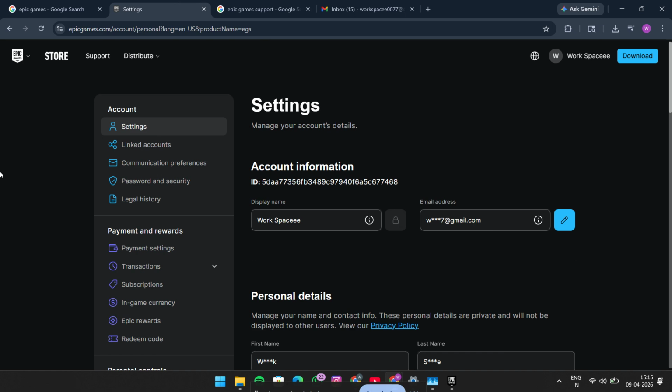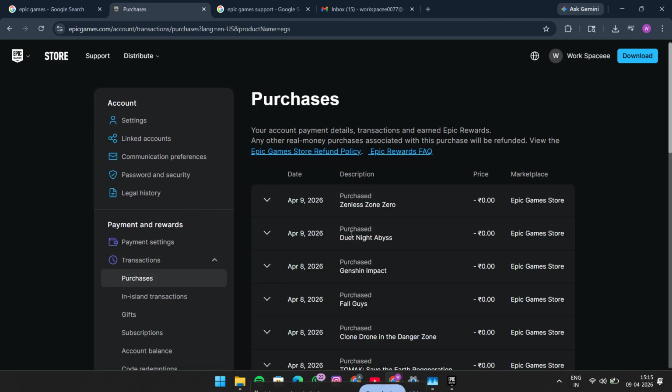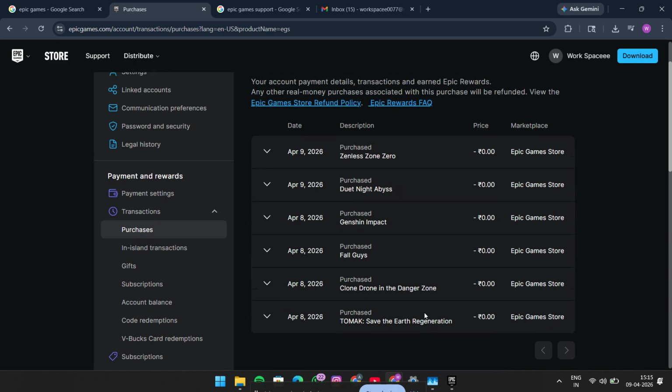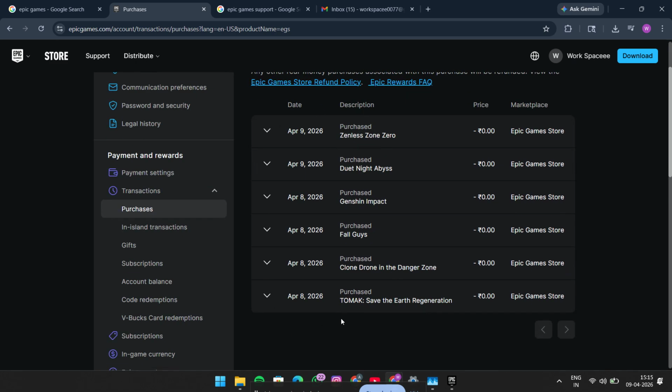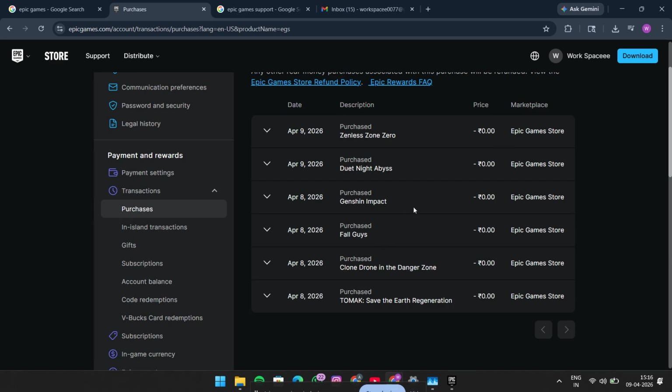Now, if you're trying to find games you've purchased or claimed, go to Transactions and then click Purchases. This is the section that shows your owned game purchases and related transaction details. It's the closest thing to a library view on the Epic Games website, and it's useful if you want to verify what you own or check past purchases.